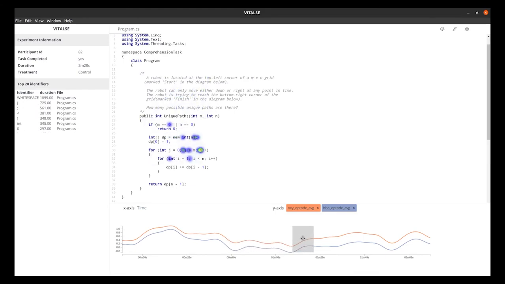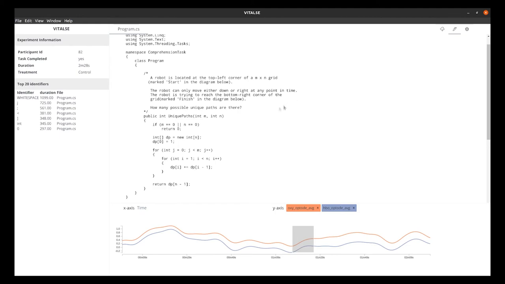VITALSE also allows researchers to select and annotate portions of the source code. These annotations can be used to highlight areas of interest and then saved and used for further analysis. The annotation feature combined with the visualization make VITALSE very useful for conducting post-experiment interviews. Researchers can visually analyze the data to gain insights that inform the questions asked in the post-experiment interviews. And the source code can be annotated directly to incorporate participant responses as well as researchers' notes.